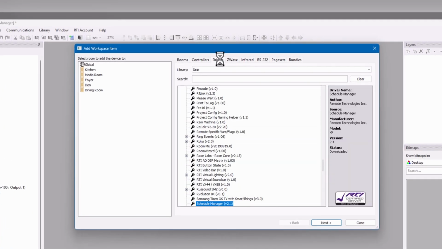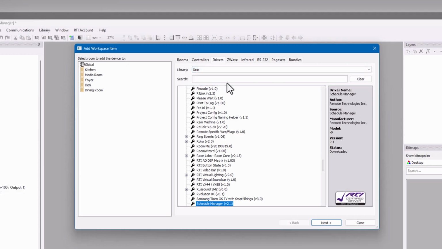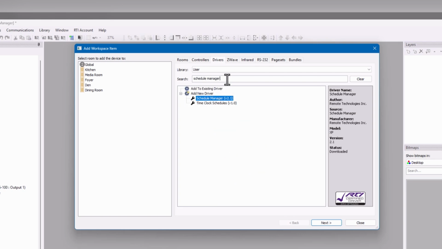Now, the Schedule Manager driver will be in the official library. However, at the time of this recording, it hasn't made it to the driver store yet. So I'm going to use the user database, but make sure that you select the official library from the dropdown. Search for Schedule Manager. Once you find your Schedule Manager driver, add it to the global area.